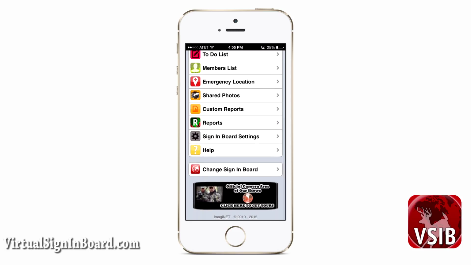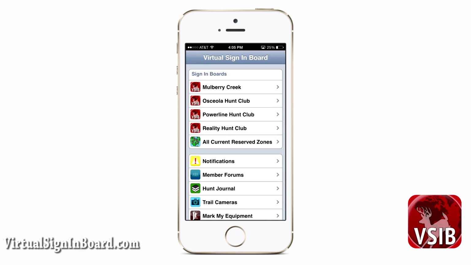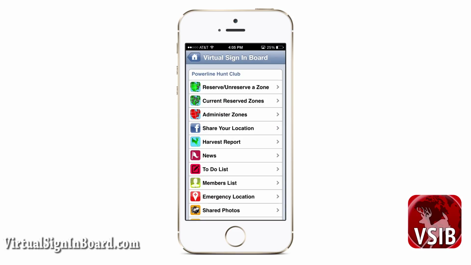Some basic rules of the sign-in board. Everyone must sign out by 9:30 p.m. or a text message alert will be sent to the emergency contact number informing them that they did not sign out. Prior to that, a text message will be sent at 9 p.m. to an unsigned out member asking them to sign out.